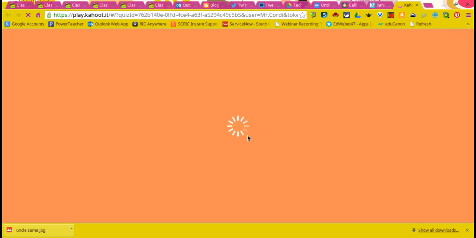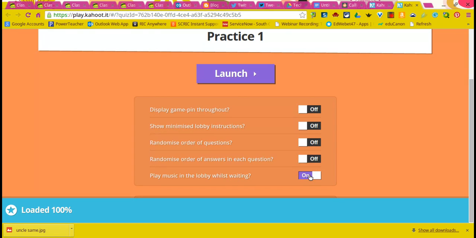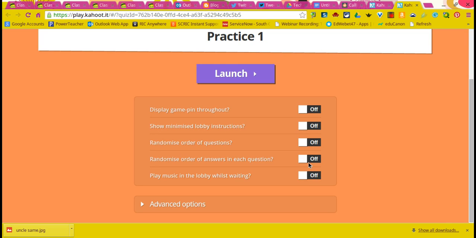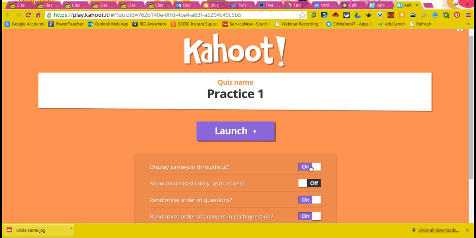And what's going to happen now is there's going to come up some choices. So first of all, this noise, if you want to turn this off, you can either turn the speaker off on whatever device you're using, or you can just click off. If you'd like to randomize the answers and the questions so that when the kids play them on their own or you're playing them multiple times in class, you can do that as well. If you want to display the game pin throughout, I suggest you do that because sometimes it kicks the kids out and they can't get back in, and having that display pin, the other kids can tell them what it is. So then I click launch.